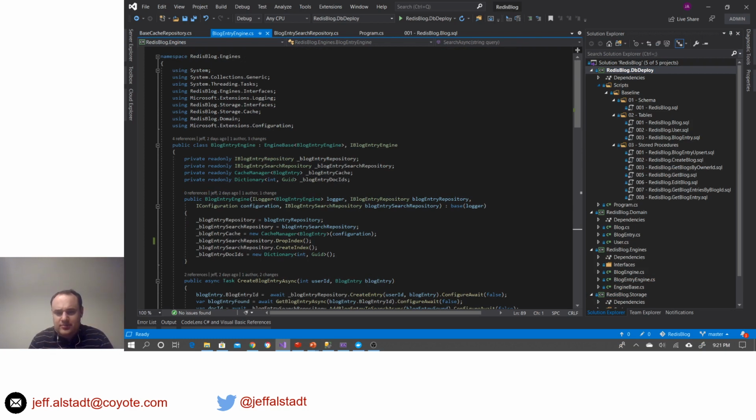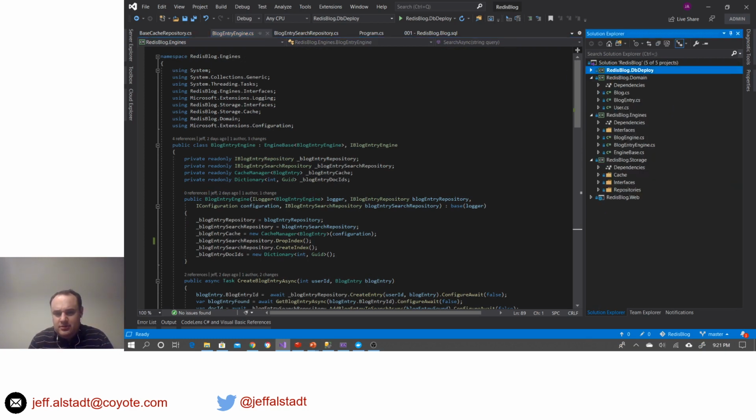Let's talk a little bit about the project structure. Currently, I have a solution called Redis blog. Then there's a project called redisblog.dbdeploy. Then I have my domain, which contains all our blog objects, or blog and blog entry. Then we have a Redis blog, which has engines. Inside these engines, they do specific blog logic. And I actually have interfaces defined to be able to support that.